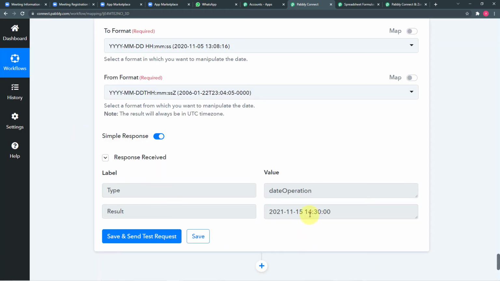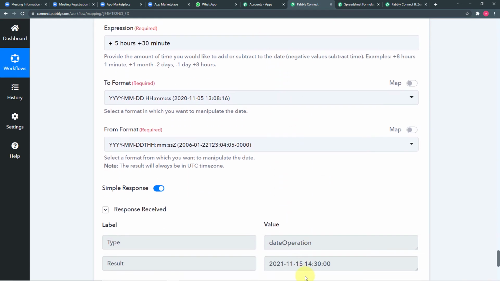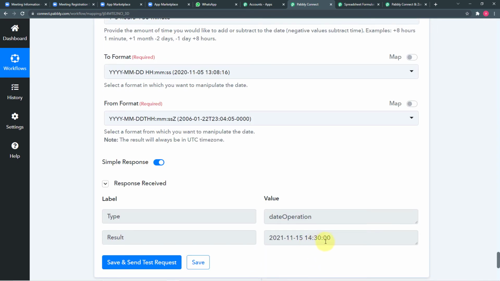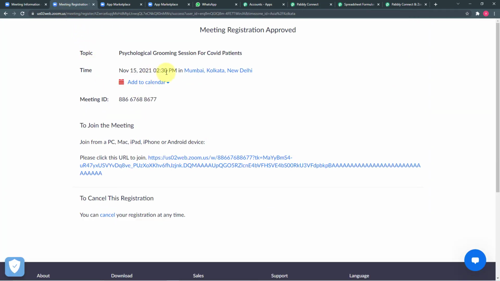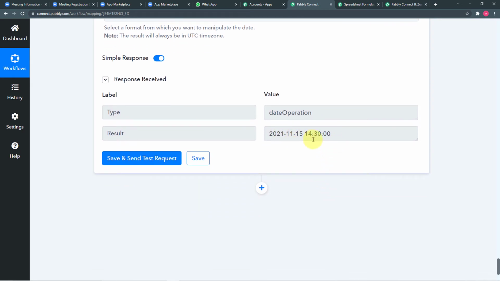So you can see it is converted into this. From this it got converted here 14:30. So 14:30 means 2:30. So our meeting is at 2:30 only. Now we got the correct time here as 2:30 in Indian Standard Time, right? But in this result we have the date and time together, but we want the date and time separately to send in the message. So let's separate these two things.